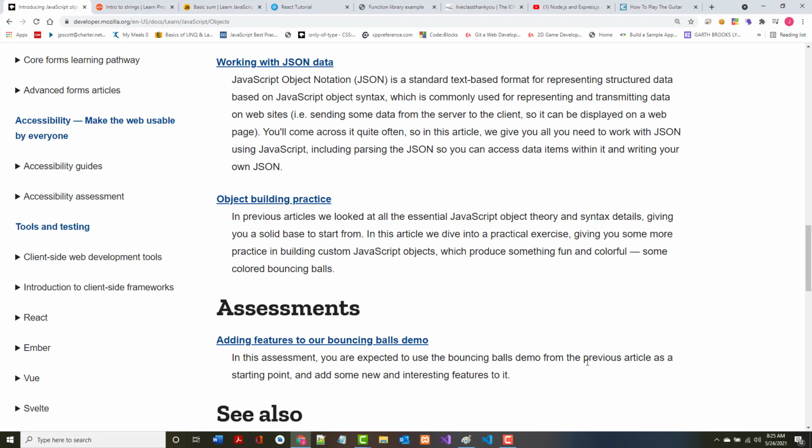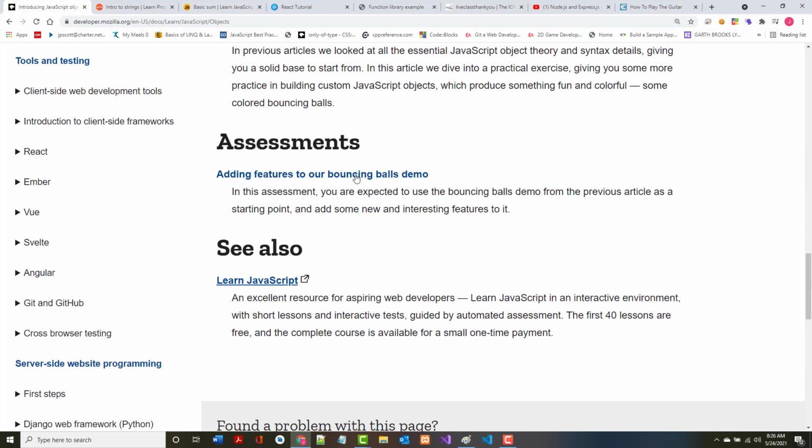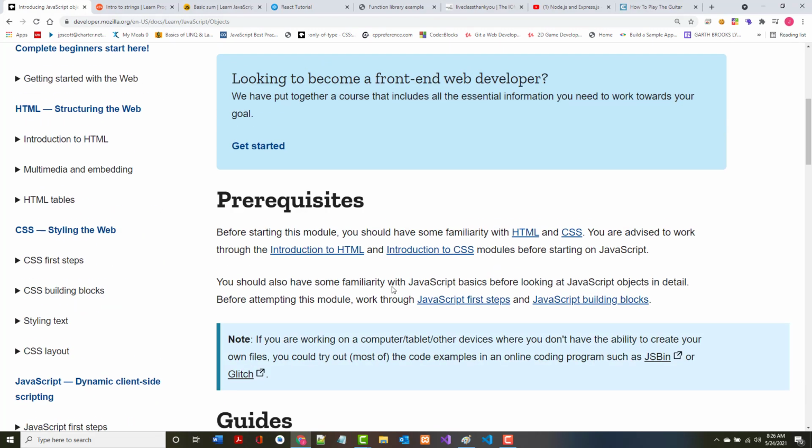All right. And finally, there's a practice, which, it says, let's see, in this article we dive into a practical exercise. We may or may not go into that. I will not be going through the bouncing balls demo though. So, okay. All right. So let's get started.